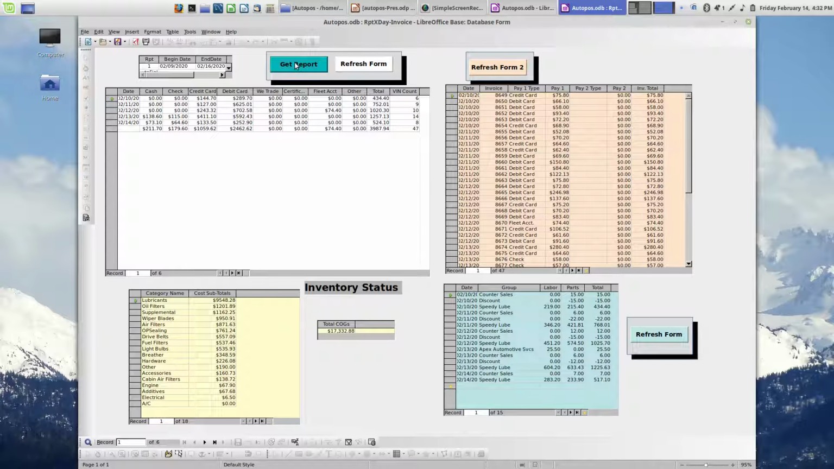We basically hit the get report, and it gives us a report. We hit refresh form, and it gives us up-to-date information for each date by each of the different categories. We can hit refresh form here, and it gives us invoice by invoice throughout that period. We hit refresh form here, and it gives us basically our subgroup sales that we have. We have cost of goods over here.